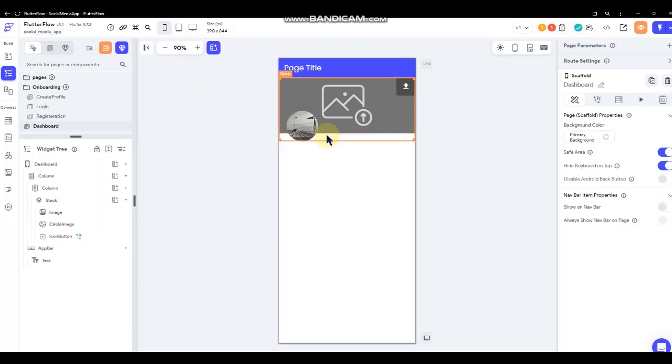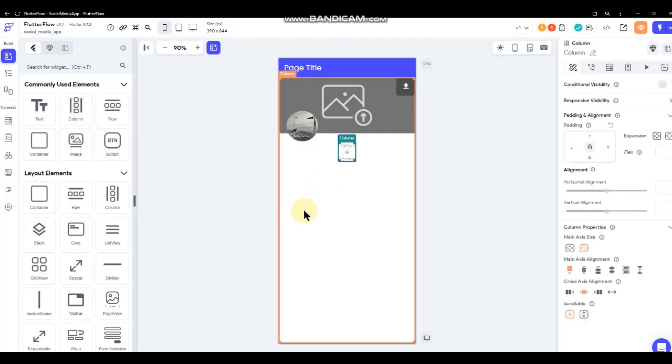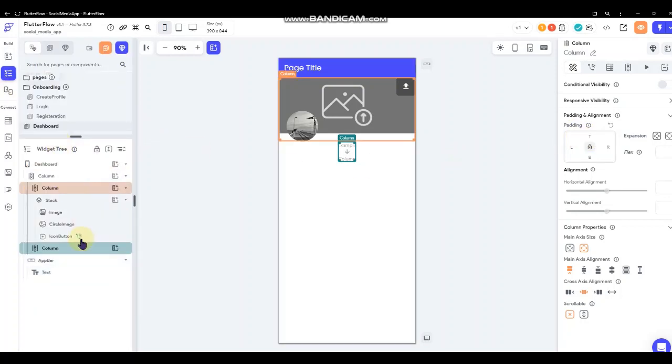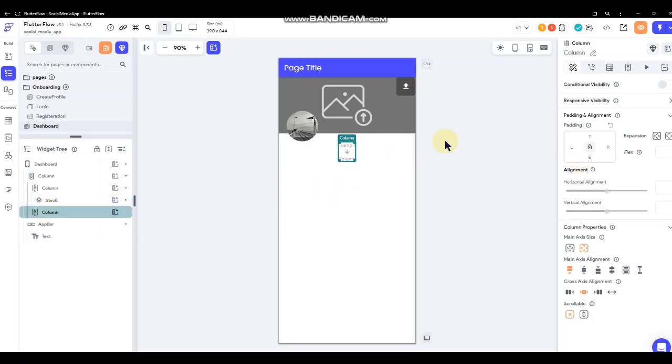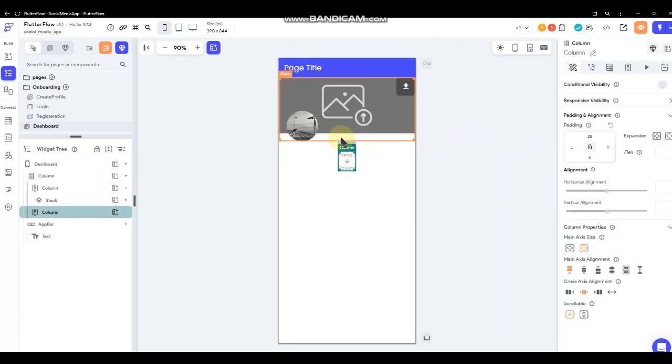So what I'm going to do is I'm going to go ahead and add another column. So that column went in underneath my stack. So if I collapse stack, you'll see I've added a new column. And it's butted right up here against it. And I kind of want to drop that down some. So I'm going to probably, let's see here, we'll set it to 28. Yeah, we'll set that to 28.